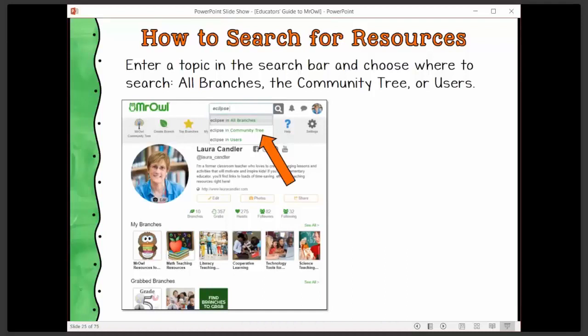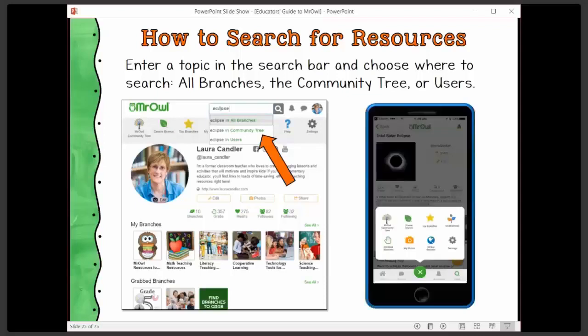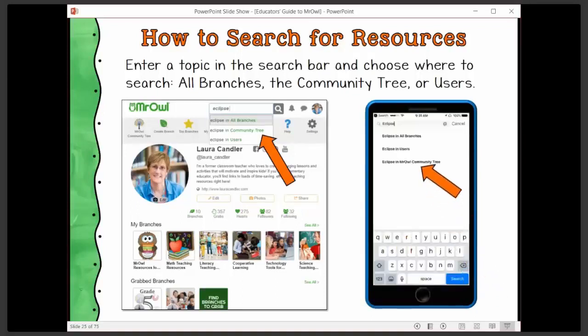So I was searching for eclipse, and when you type in the word, you get to search either in all branches, in the community tree, or in users if there happened to be somebody whose username was eclipse. And on the website, on the mobile app, if you click down in the lower corner, the little magnifying glass search tool, then it's going to look like a blank screen at first, but when you type something like eclipse, it brings you those options. Do you want to search in all branches, users, or just in the tree?